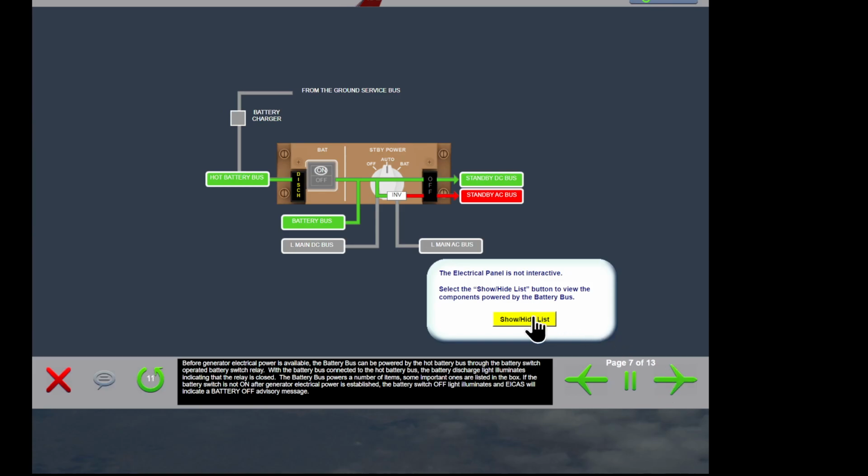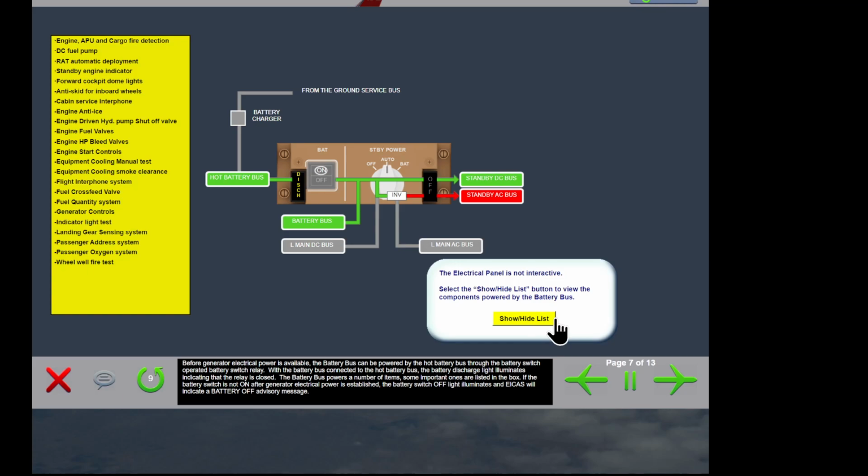If the battery switch is not on after generator electrical power is established, the battery switch off light illuminates and ICAS will indicate a battery off advisory message.